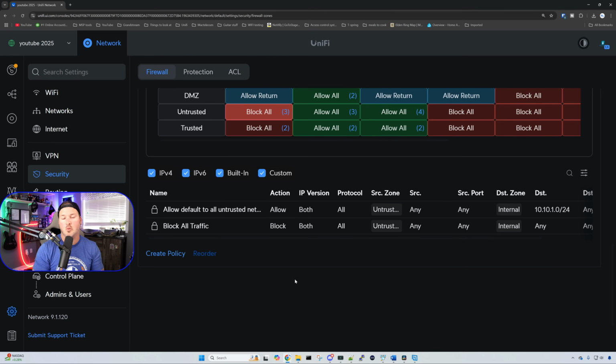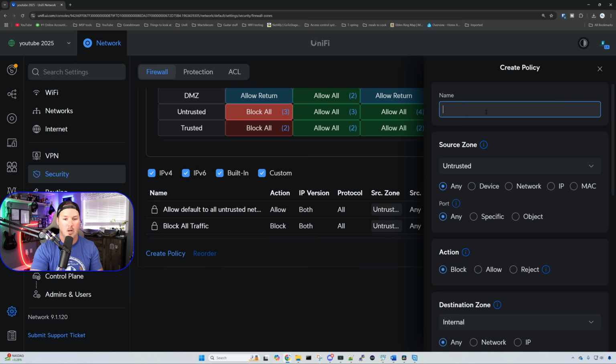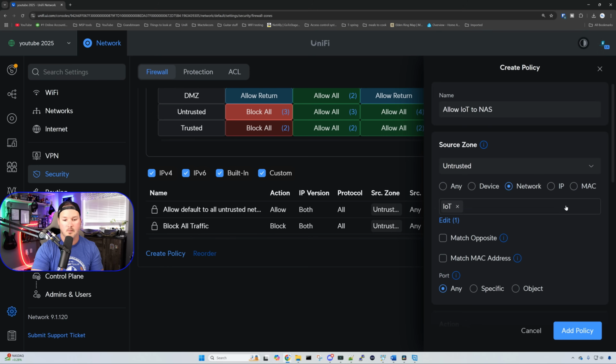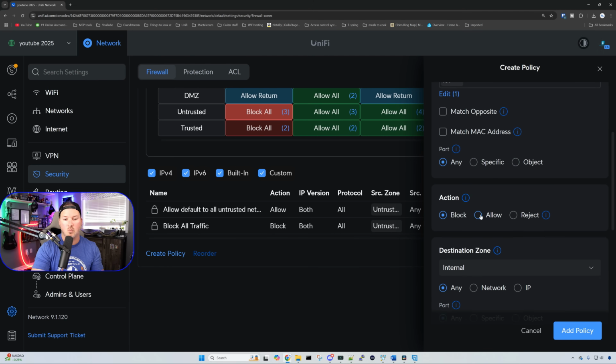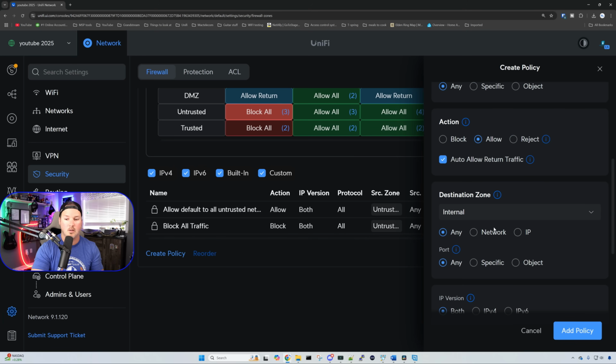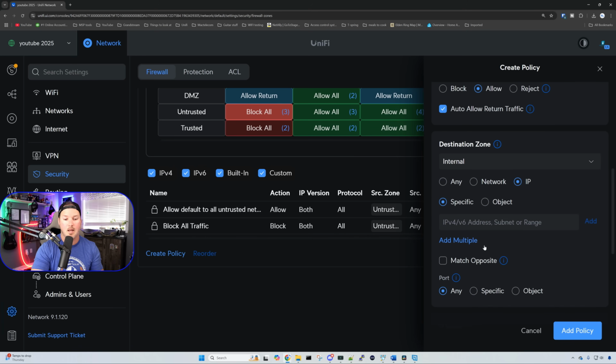Let's say for whatever reason we want the IoT network to be able to talk to our NAS that's sitting on our default network. We'll create a new policy and call it allow IoT to NAS. The source zone will be the untrusted, but we only want to do the IoT network. Scrolling down, the action will be allow, and then our destination zone is going to be the internal network, and we're just going to add the IP of our NAS.